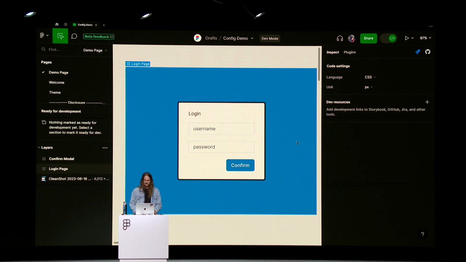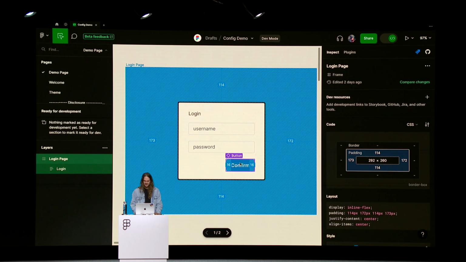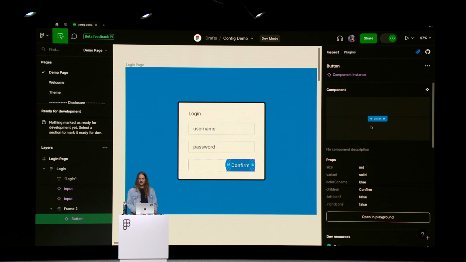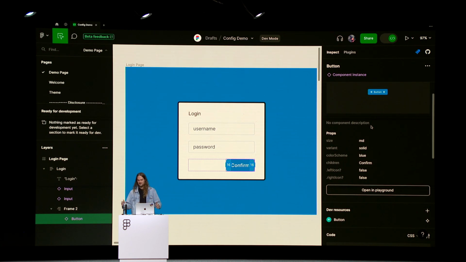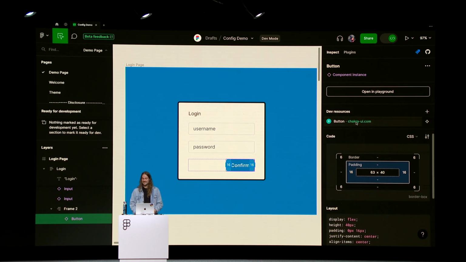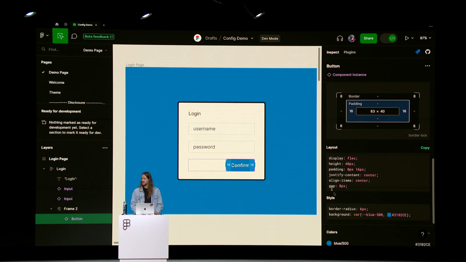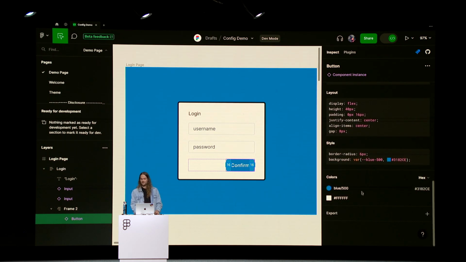I can go over here. Let's click on this button, for example. And you'll see we have this revamped inspect panel on the right-hand side. We can see things like component properties and what their current values are. We can see links to external resources. We have some generated CSS over here. We have things like color tokens extracted.